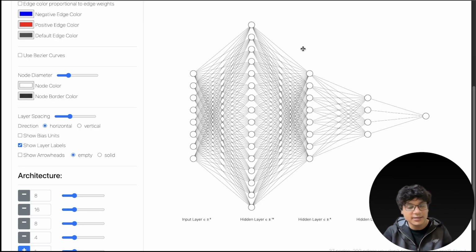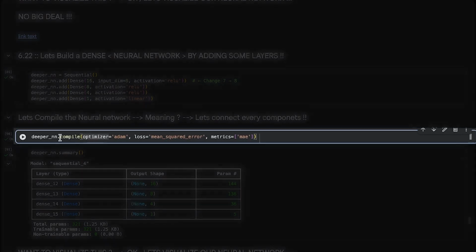Now what will I do next? I am going to compile it, because I need to attach each and every neuron. For that I will be using this dense neural network.